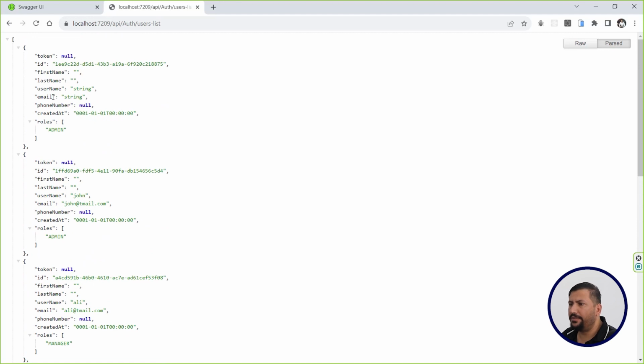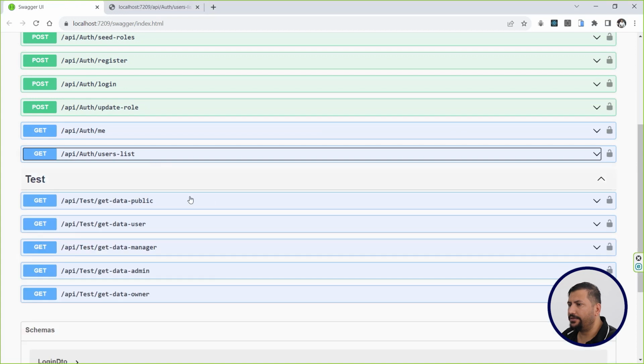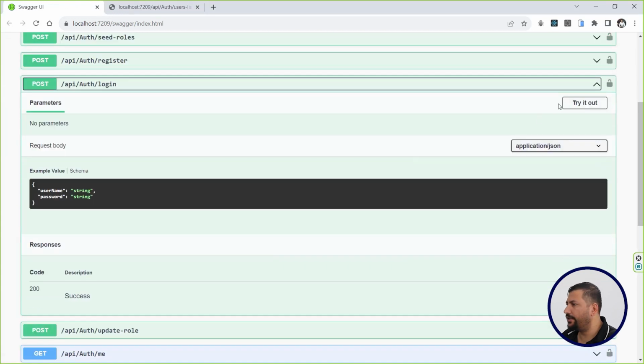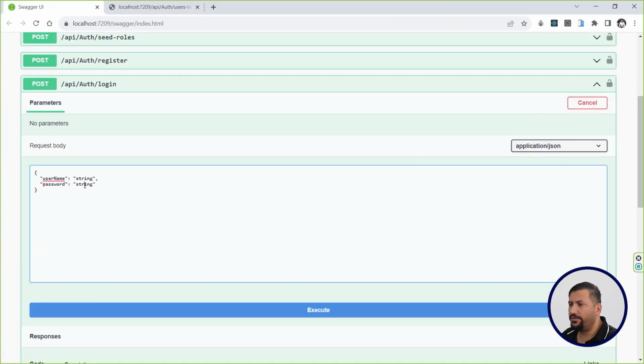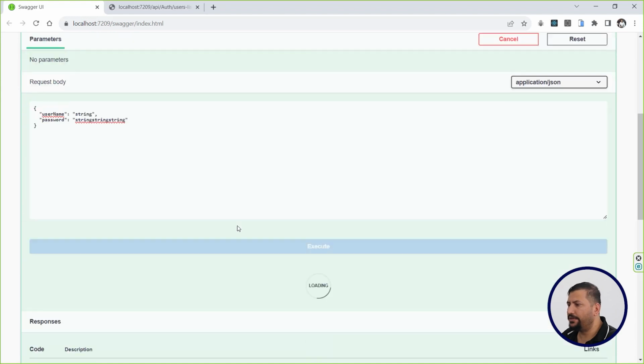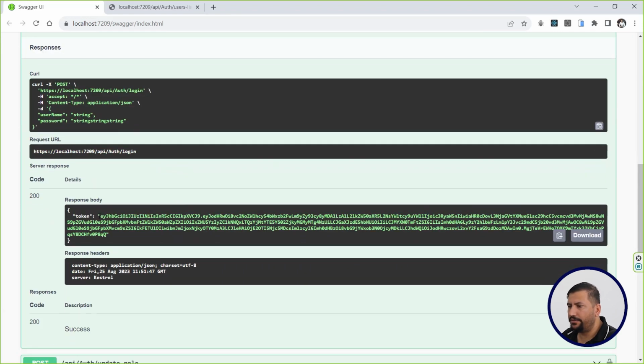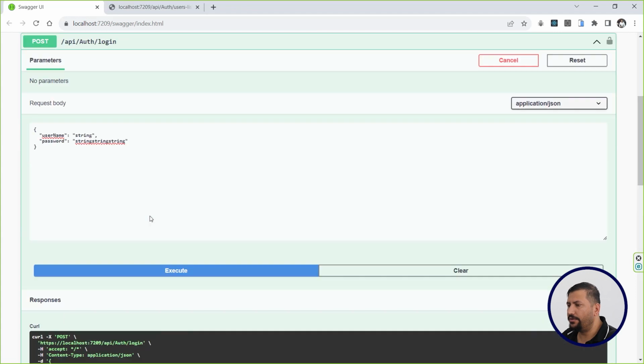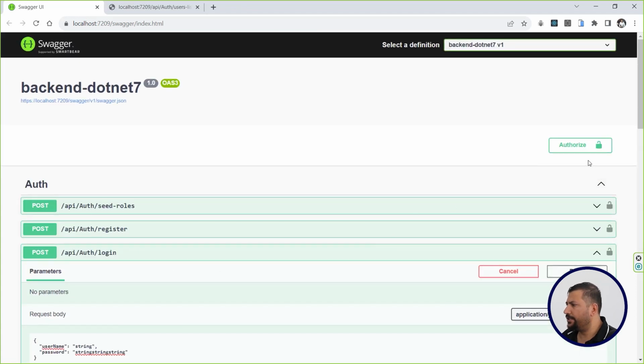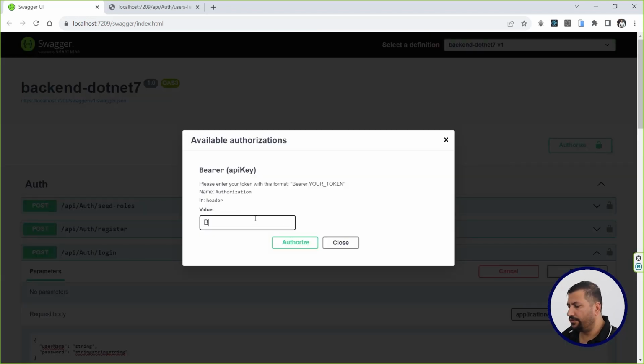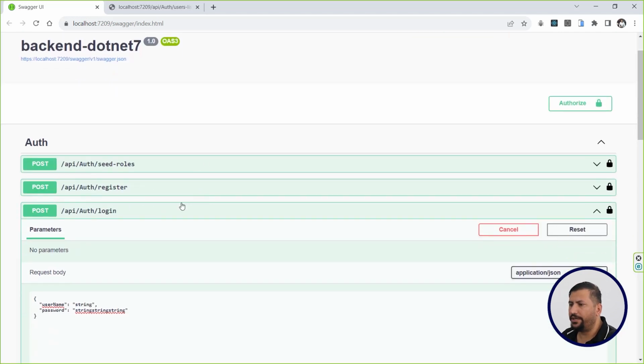So this is an admin, and I want his username to log in. Let's go here and close this users list. So go to the login. I want to use this username and this password to log in. That's good. So let's copy the token. This is the authorization. You know that we need to use bearer, space, the token to authorize our requests.